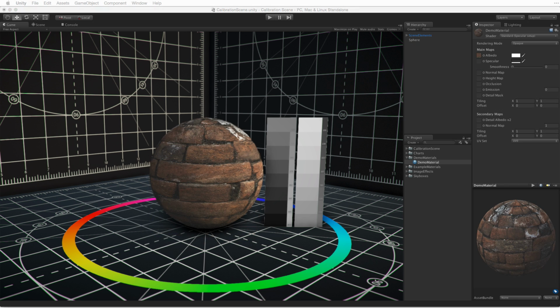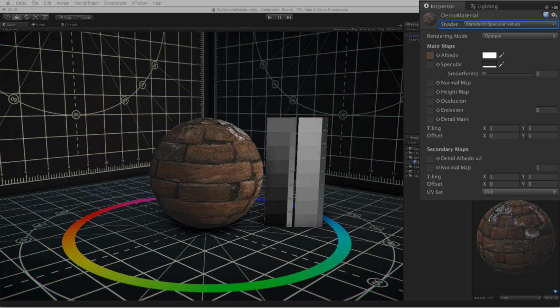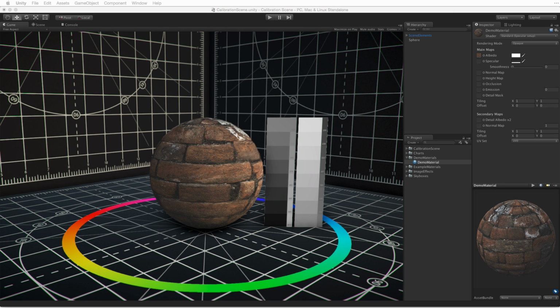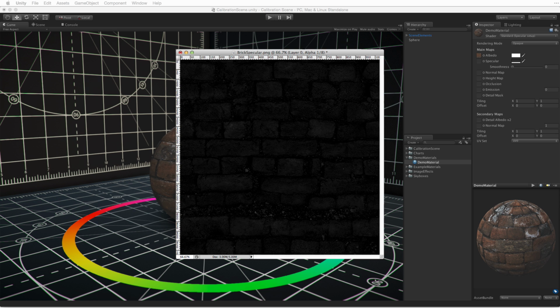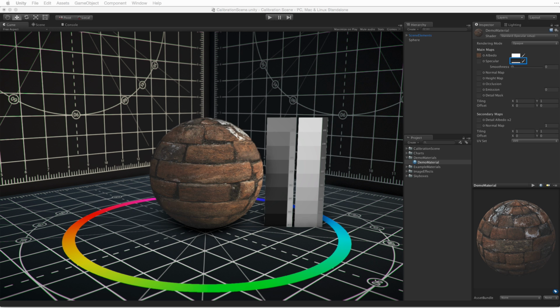When using the standard shader with the specular setup, the metallic property is replaced with the specular property. The specular approach also uses a smoothness property, which behaves essentially in the same way as with the metalness approach. The specular property can either be a texture or a color value, and defines the specular reflectivity of the material surface.